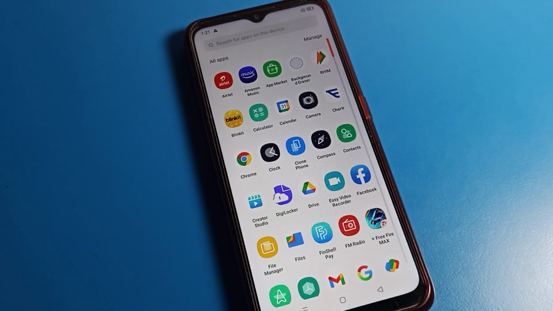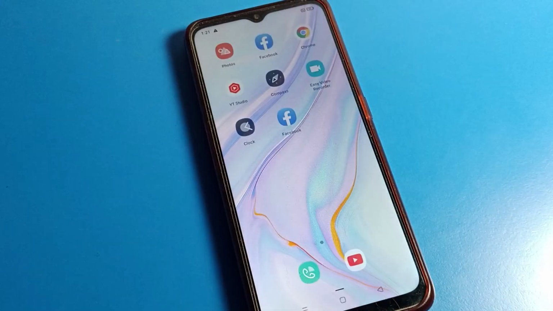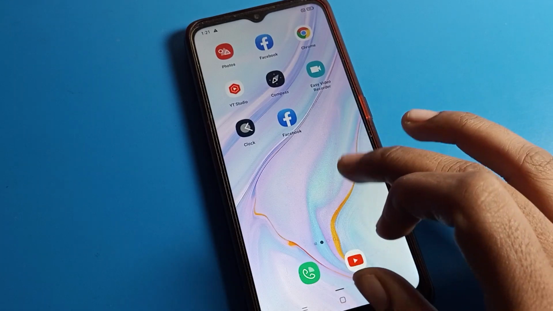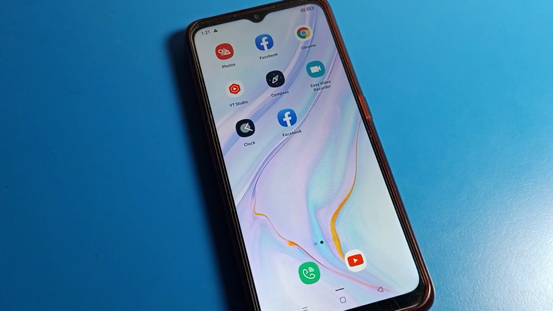Today we are going to upload an Oppo phone setting video, and today friends I am going to show you how to turn on the vibrate on touch setting and how to use it. Friends, if you want to turn on the vibrate on touch setting on your Oppo phone, today I am going to show you how in this video.